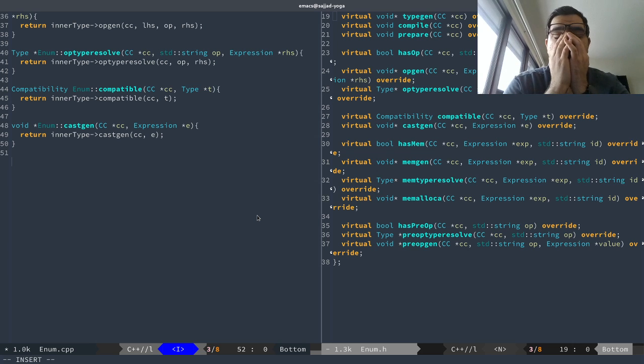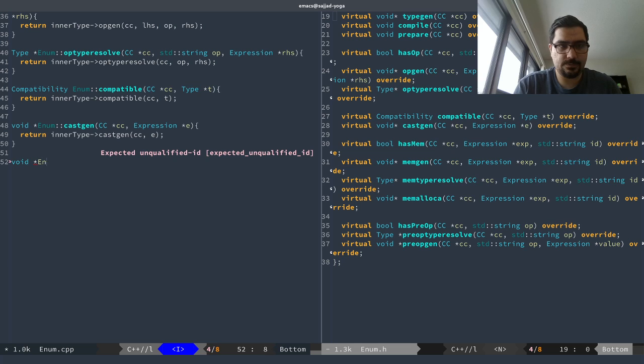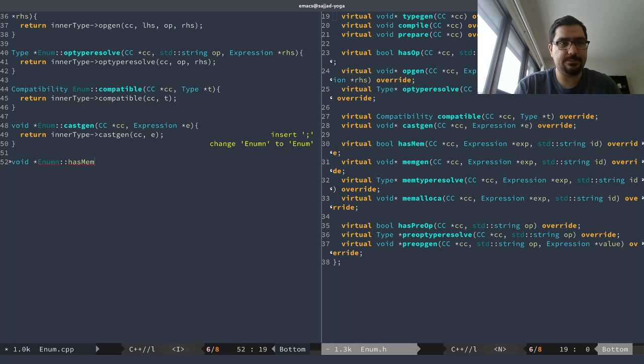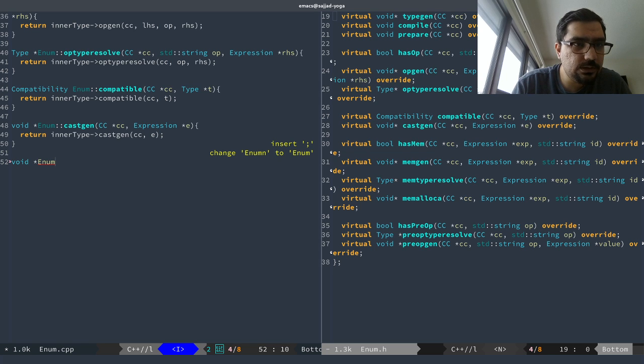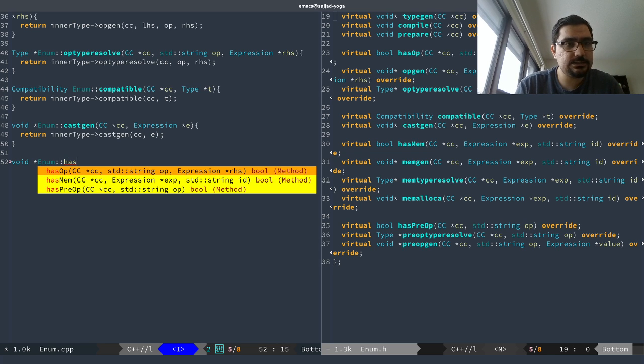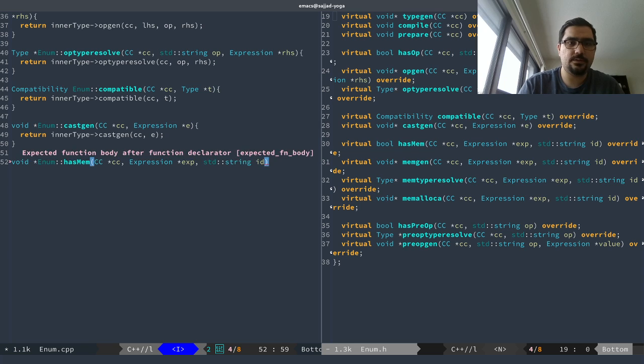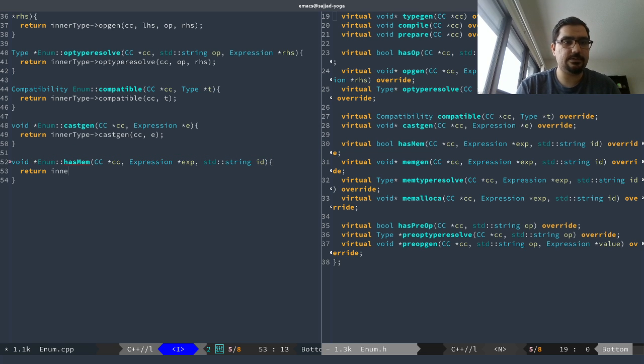No, we shouldn't handle it ourselves. We should do something completely different. Okay, I know what to do. So, enum has mem. Let's just ask everything from our inner type for now, right?